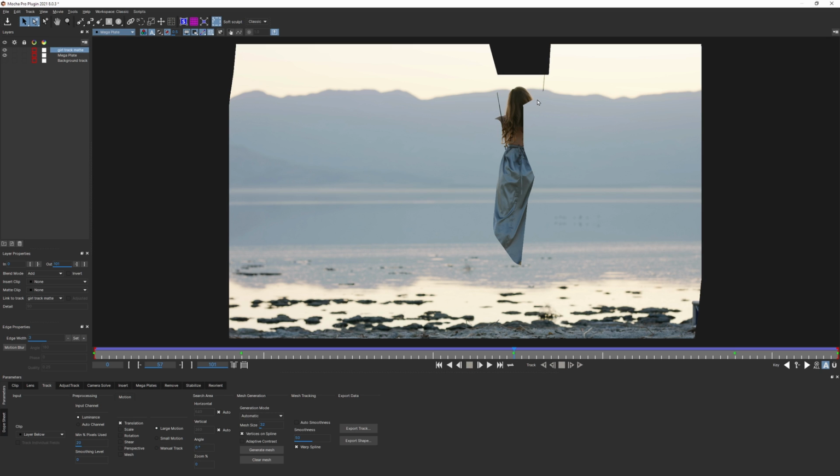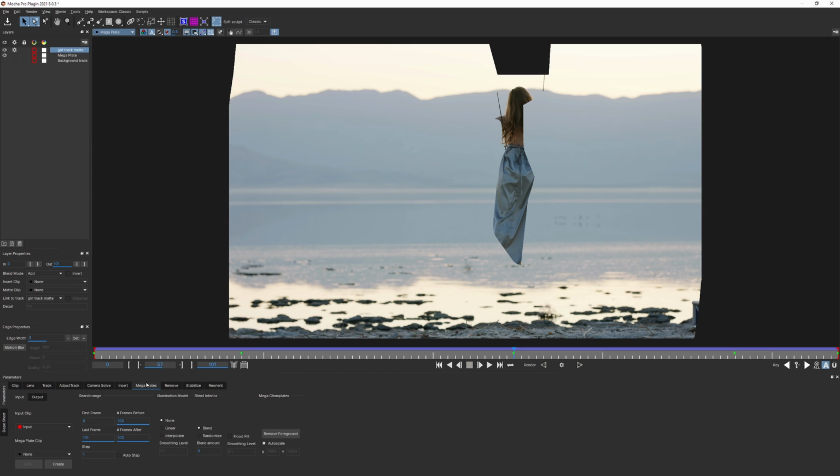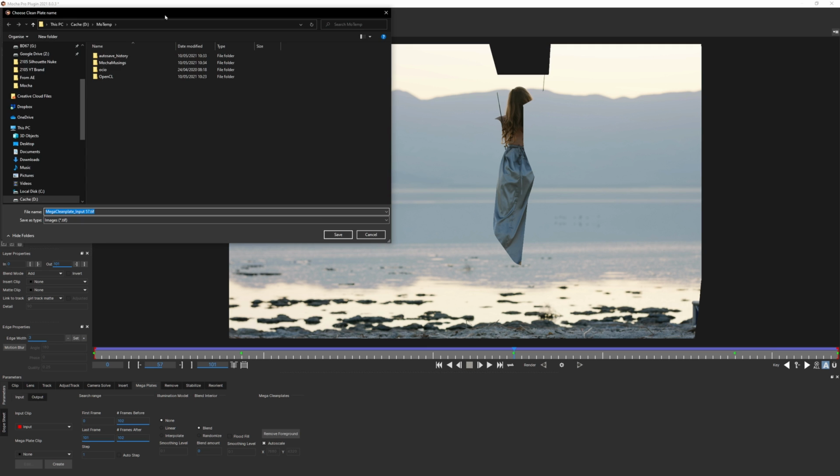At this stage, I could just paint up this plate and use Mocha's own remove module to remove the top wires. But I'm not going to do that this time. I want to introduce some ideas back in Silhouette. So that's where we're going to be doing the bulk of the work. So now we've got our MegaPlate, I'm going to render this out. So we go into MegaPlates here. I can now create a MegaPlate.